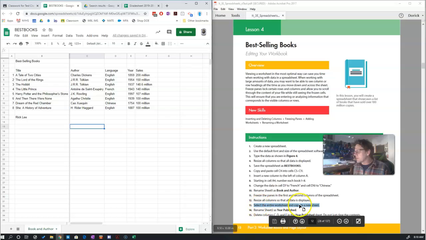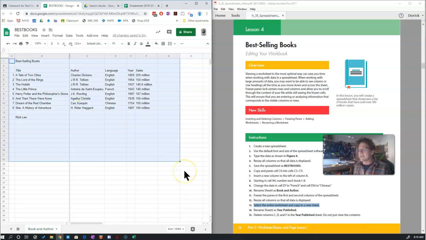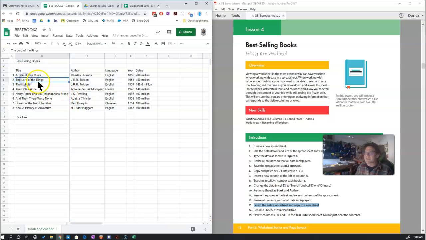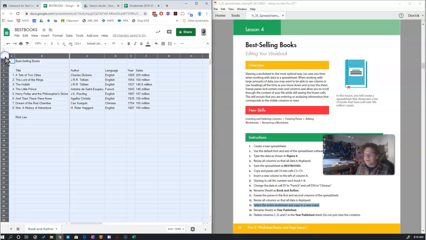Now we're going to select the entire worksheet and copy to a new sheet. So if I want to select the entire worksheet, I could just do this, but that's not really selecting all of the worksheet. The way to select all the worksheet is actually kind of an interesting thing. If I select this, it's going to highlight A, and if I select this, it's going to highlight a row. Well, if I select this box right here, it's going to select the entire worksheet, which is kind of cool, right? So again, I want to select the entire worksheet by going to the corner, clicking on that box, all right? And it says copy to a new sheet.